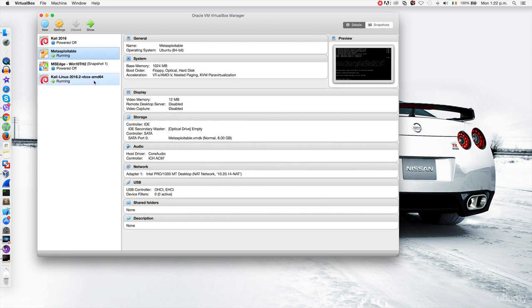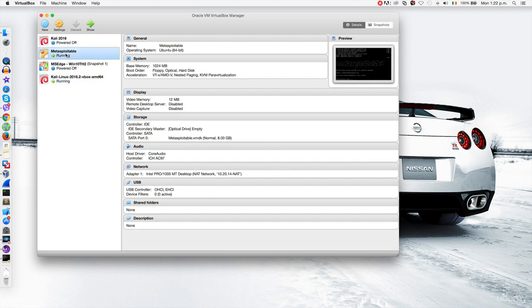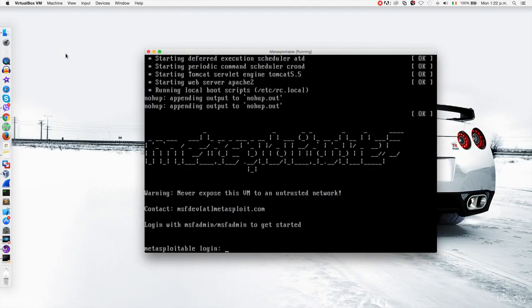Now, like I said before, we're going to be using the Kali machine to launch our attack. So this is going to be our attacker machine. And we're going to use the Metasploitable as our victim or as our target. Now, the Metasploitable comes with a number of websites. So it's a computer, but it has a number of websites installed on it.